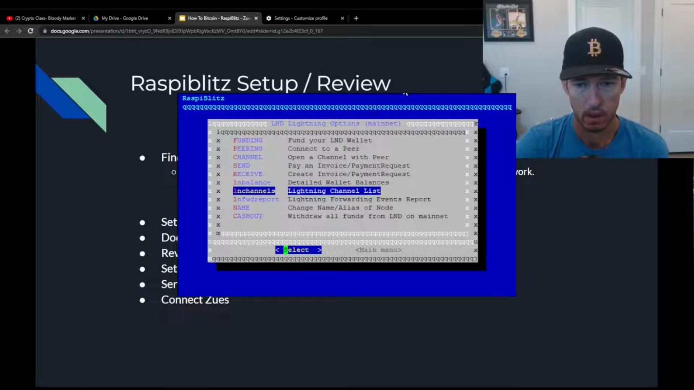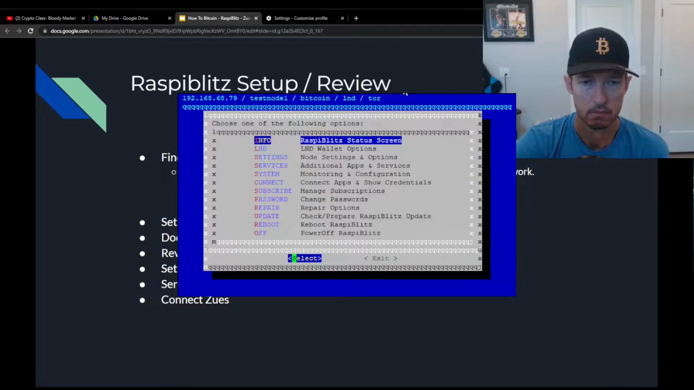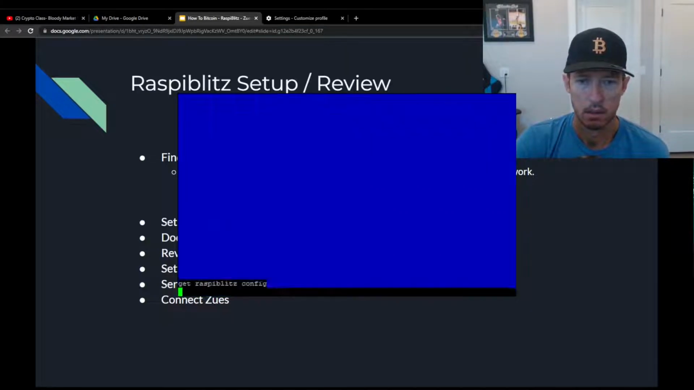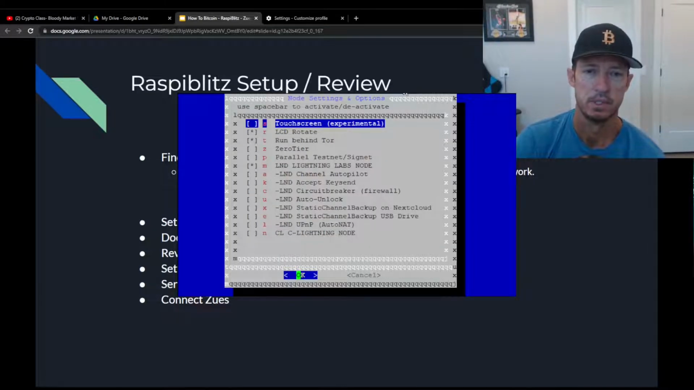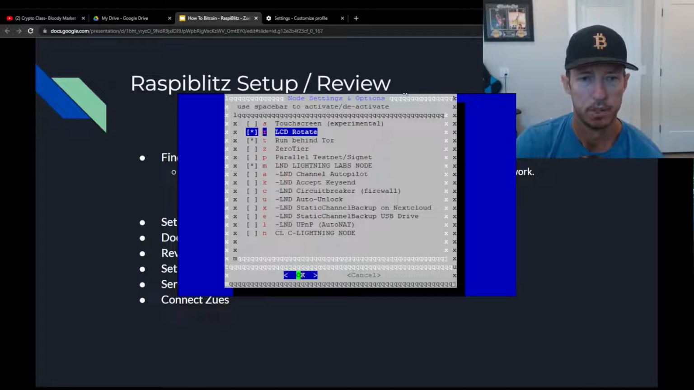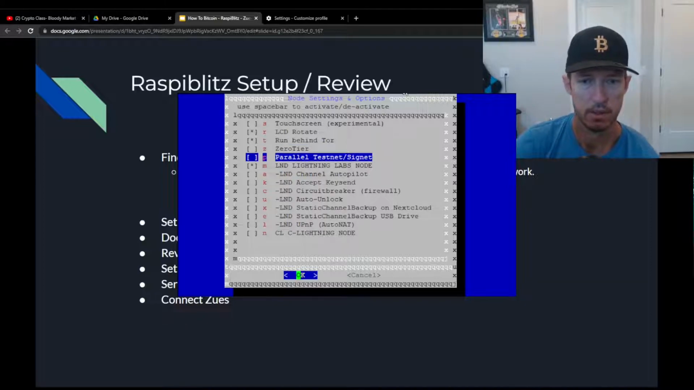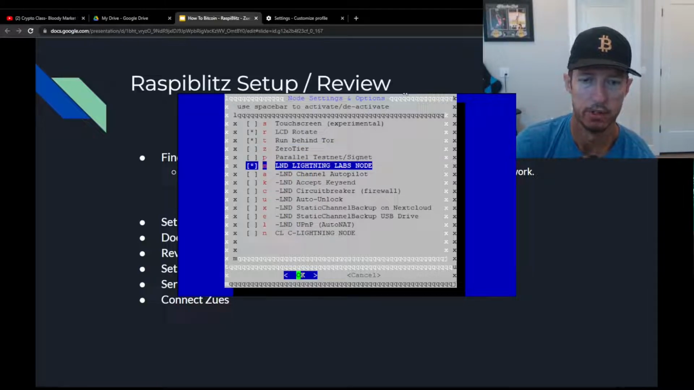So what I'm going to do is go back to main menu and go down to settings and just go over some of the things. You can enable the touch screen if you have a touchscreen LCD. You could rotate the screen if you wanted to turn it around. Here you can disable Tor, so you can just run it over HTTPS if you'd like.